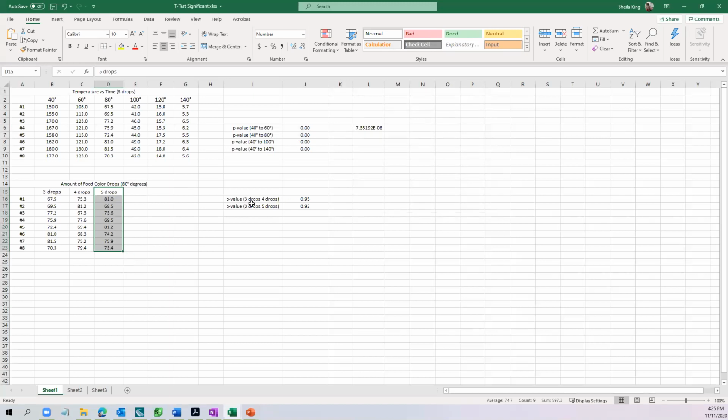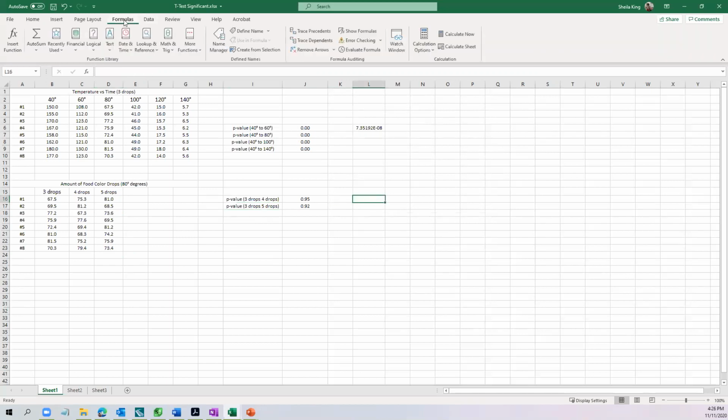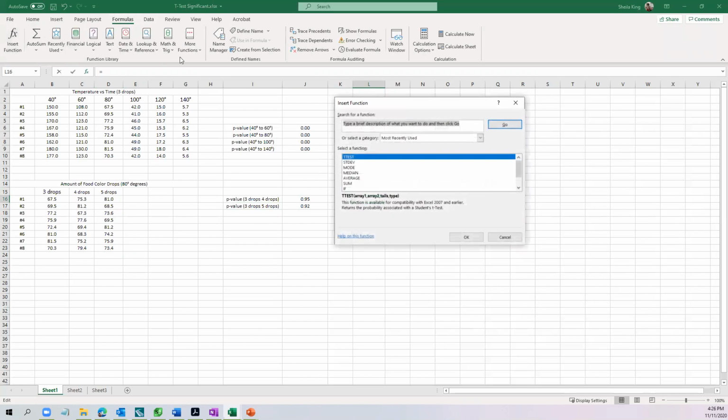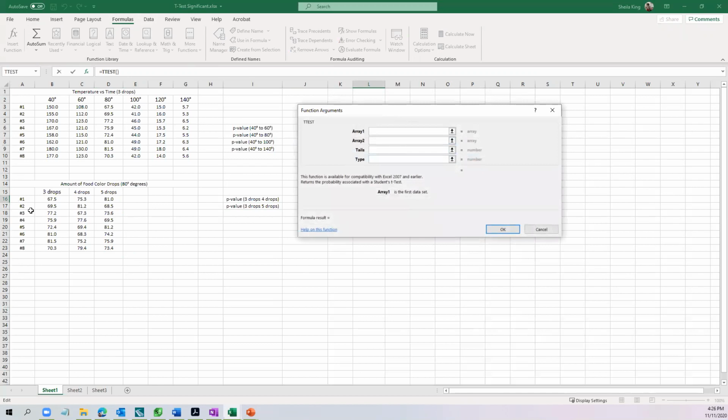So here, when I did the t-test value, right, I just went up. Remember, I just went to formulas, insert function, and now since I've done it once before, t-test is down here, just like all the other ones that we've been working on, standard deviation, mode, median, average, right? Okay, so I'm going to go get my array 1, my array 2.